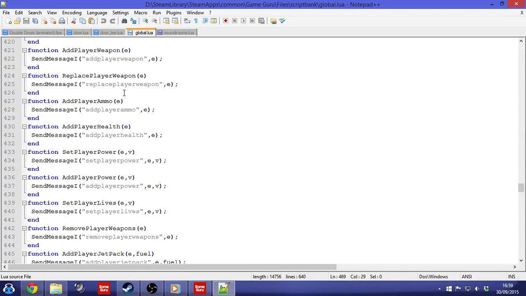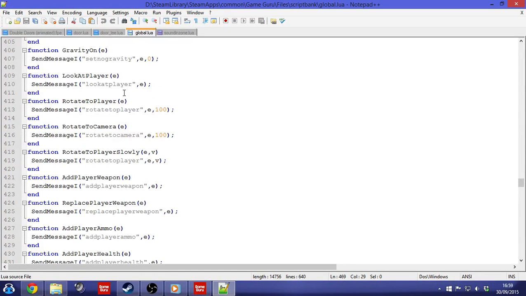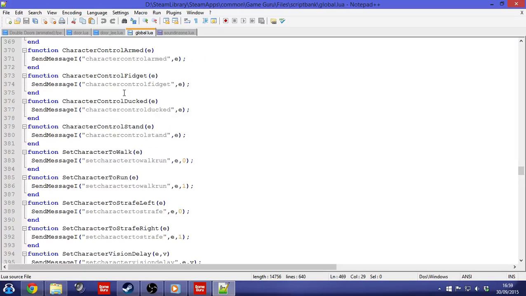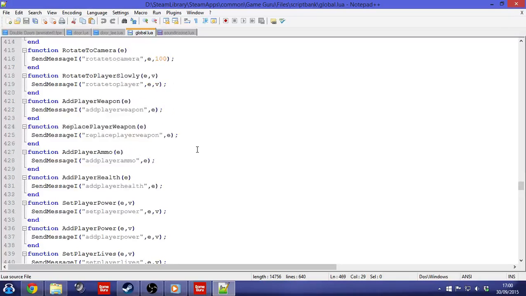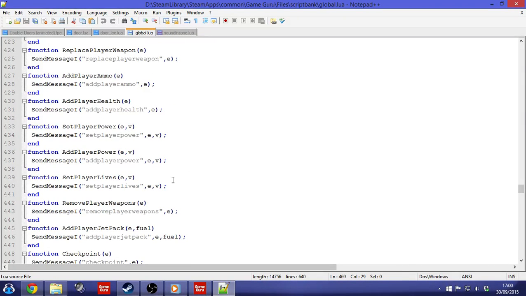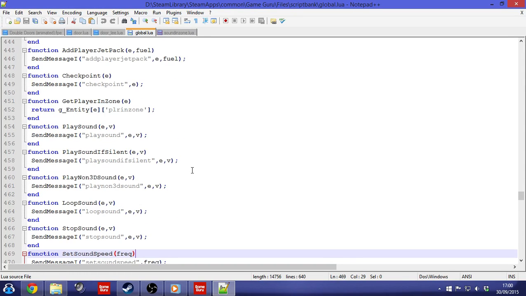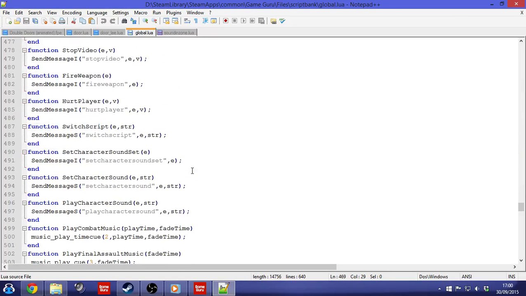Player stuff. Here we are. Apologies for not knowing the command off the top of my head. There are a lot of commands these days, and they're only set to increase at a phenomenal rate once we're finished with our performance work. Set player power, set player lives. You know, I could have sworn there was a set player position.